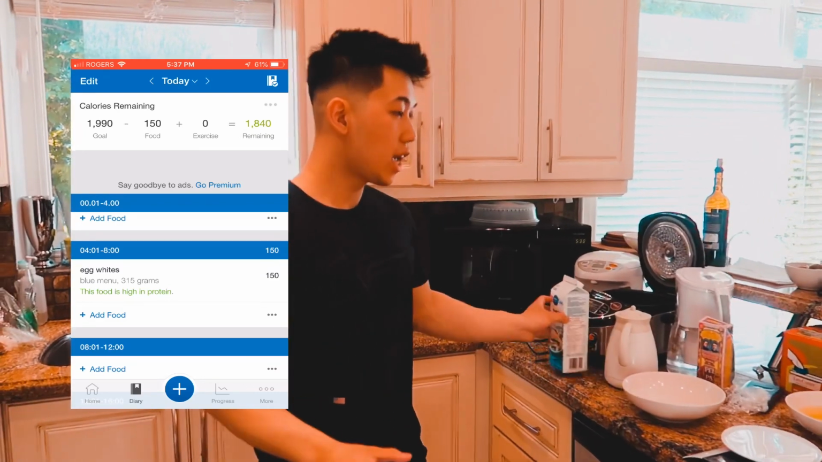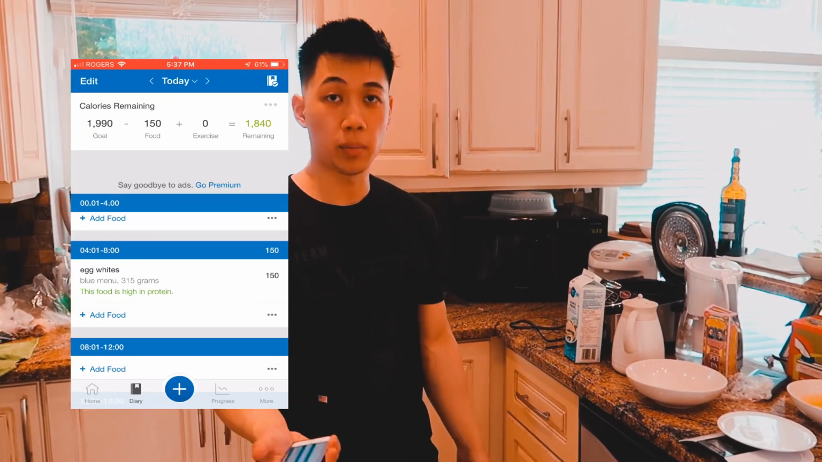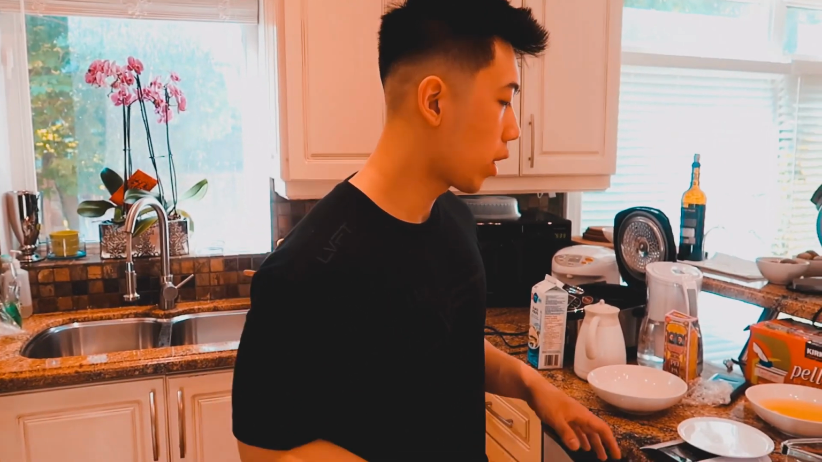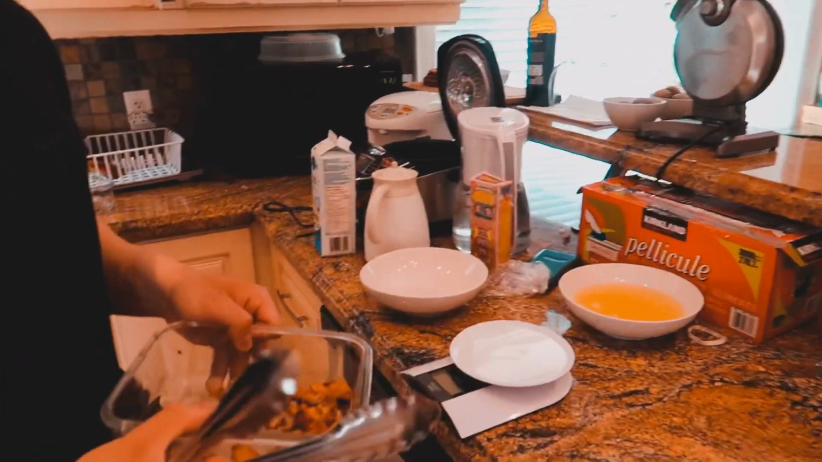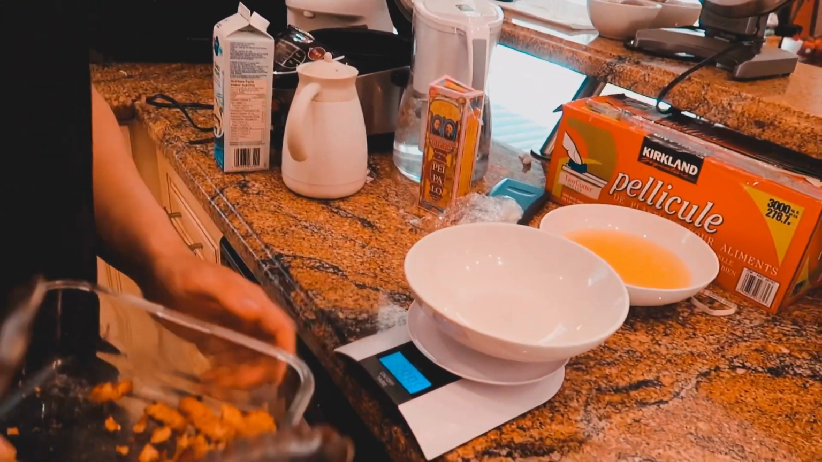However, let's say you're eating chicken breast. You went to the butcher. It doesn't have any nutrition facts. Probably will never have nutrition facts. We're gonna weigh it out, just like so. So we have some chicken breast already cooked. We're gonna weigh it out.